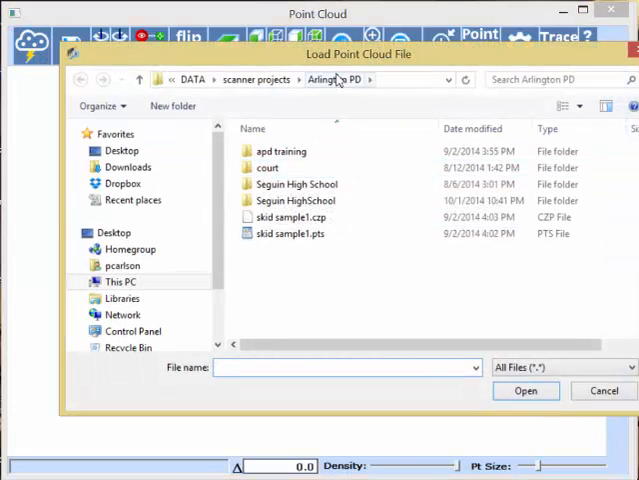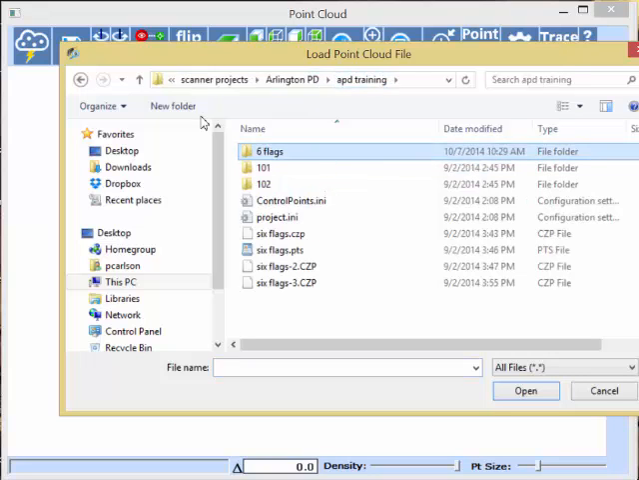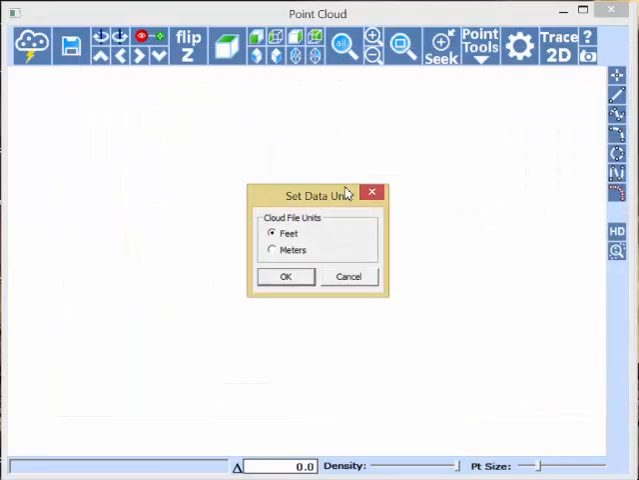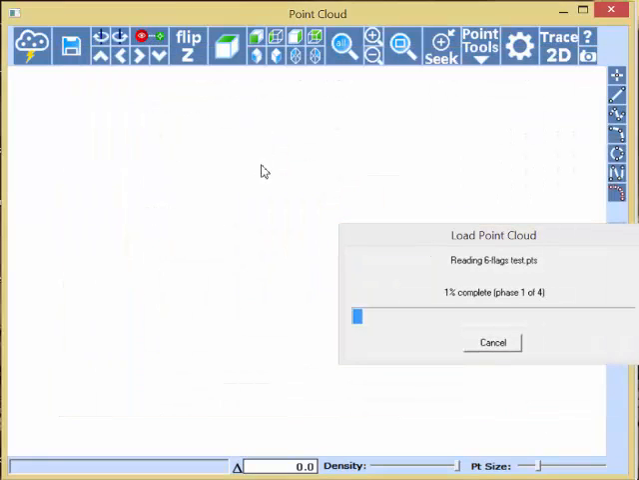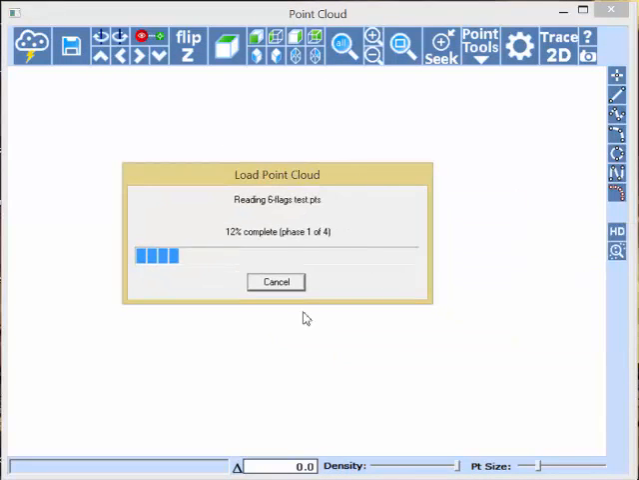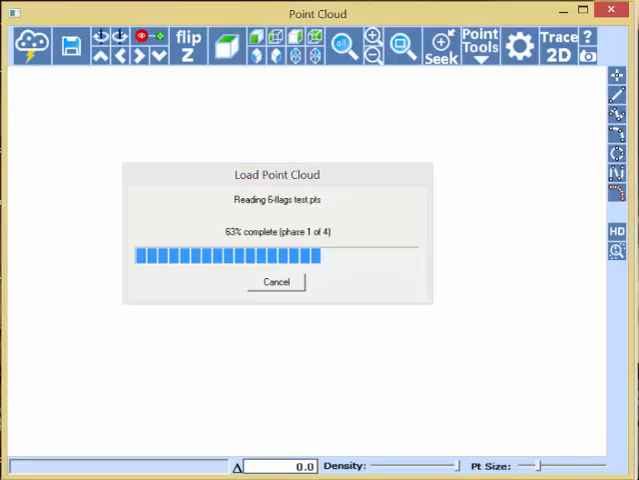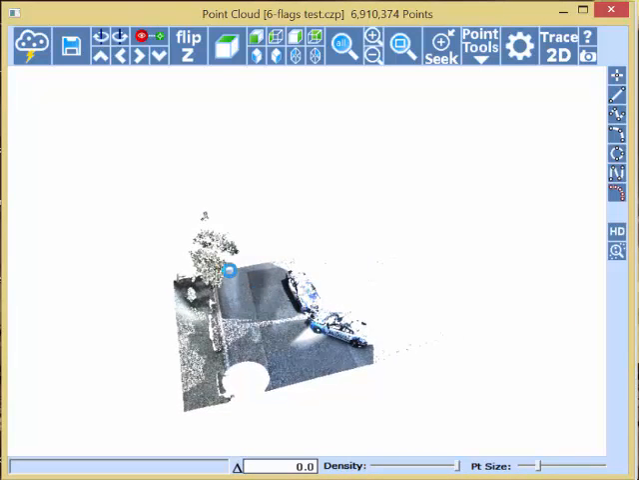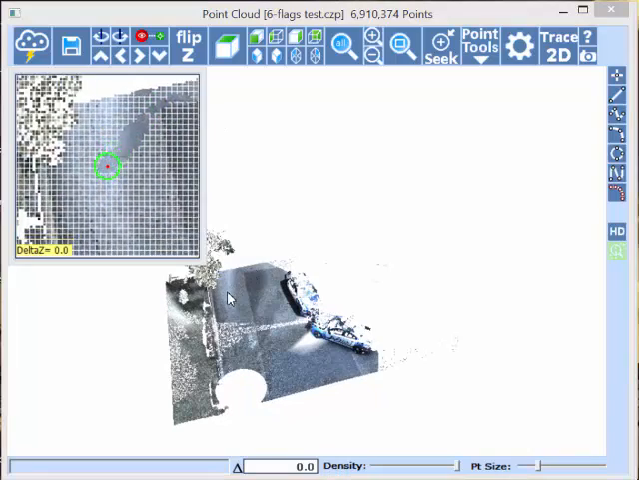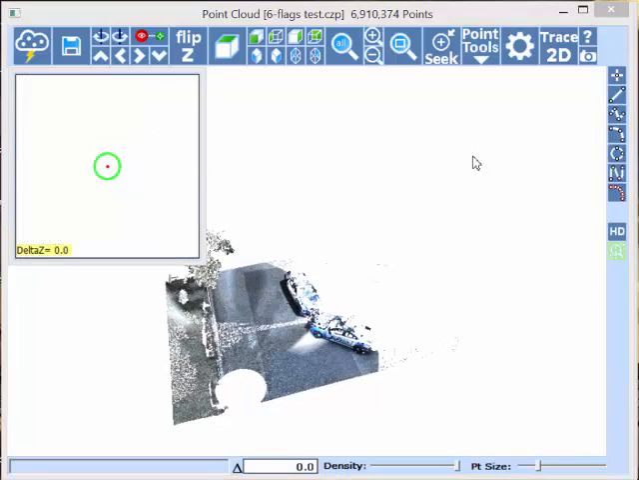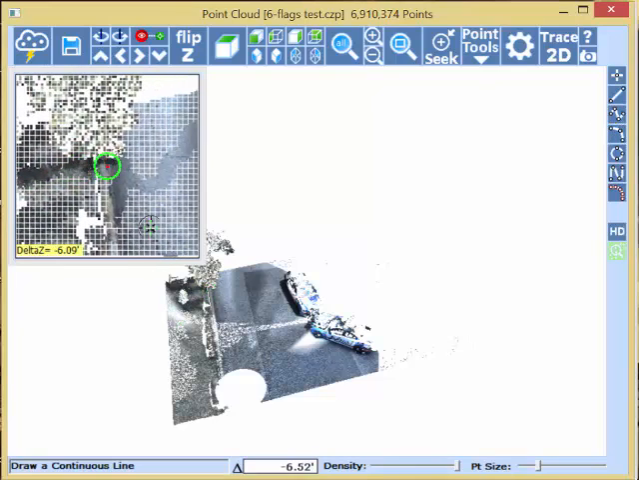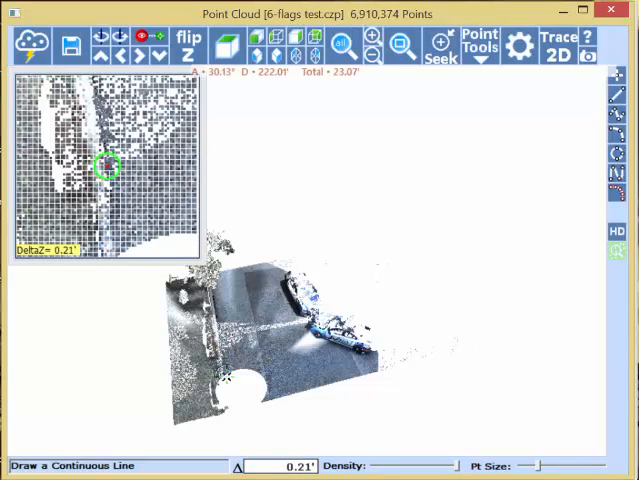I'll load the point cloud, and I'll grab the PTS file I just created. Select my units, and the program will now import the points. Anything drawn here inside of the point cloud will automatically be placed inside of the 2D sketch.